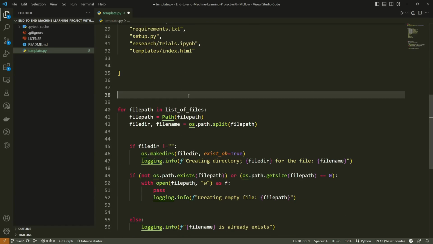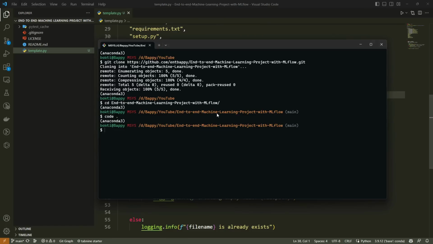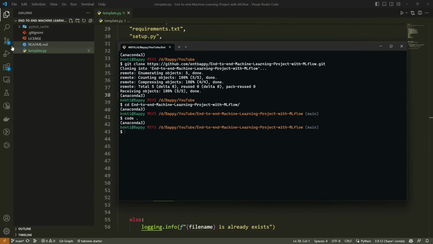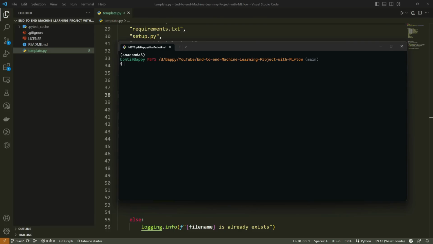Now let me execute it and show you how it creates the folder structure for you. By default, as you can see, I don't have any files or folders here. So let me clear my terminal. Now to execute my template.py, first of all let me activate my conda environment. I think this was my environment. Okay, yes, now I will execute my template.py.